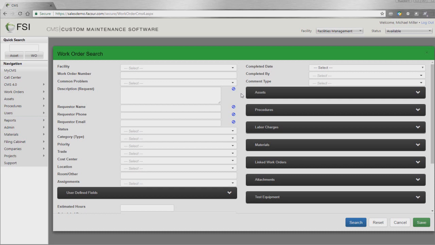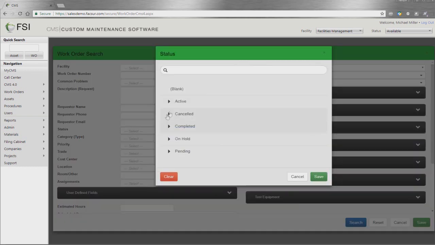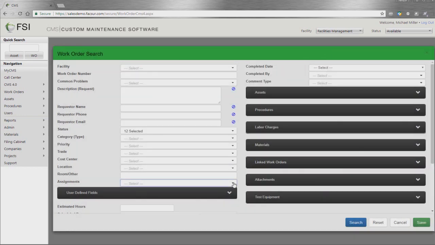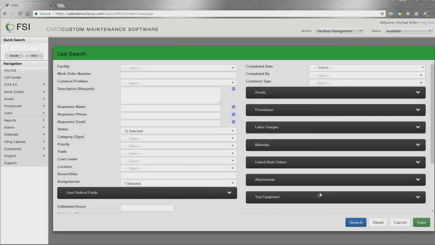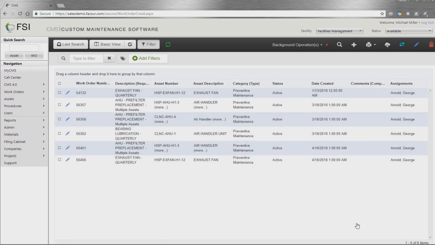CMS 4.0 gives you the ability to edit multiple work orders simultaneously from search results. This is called mass edit. Enter the selection criteria by which you want to pull up a list of work orders, perhaps everything with a status of active assigned to a specific individual. In this case, we'll go with George Arnold, save that, and execute our search. You can then either select all of the results or only specific work orders that you'd like to update.